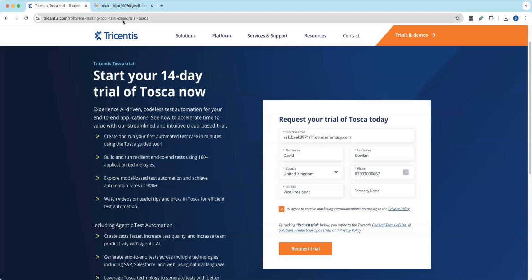So the first step is to go to the URL which I provided in the video description, and there you can sign up for a Tosca trial license. Again, you have to use a business email and enter all the details. I am using some mocked up details, so don't focus on these details. But once you fill all these mandatory fields, then you can click on request trial.